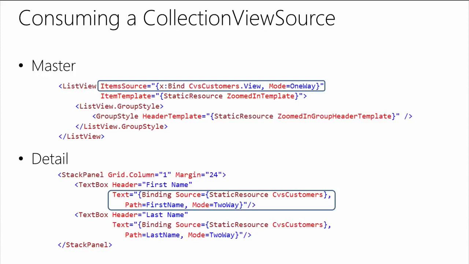And so what we've got here is we're using classic binding to show that you can really mix and match these things. Not because it's necessary. It's not necessary, but it certainly is easier. Okay. What we're doing here is we're going to our static resource CVS customers. And what's interesting to see is we're not having to worry about specifying view.